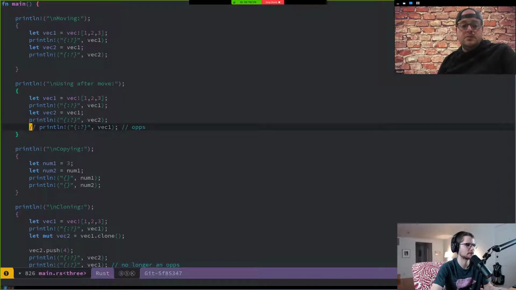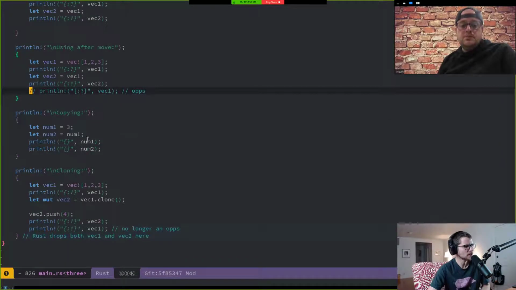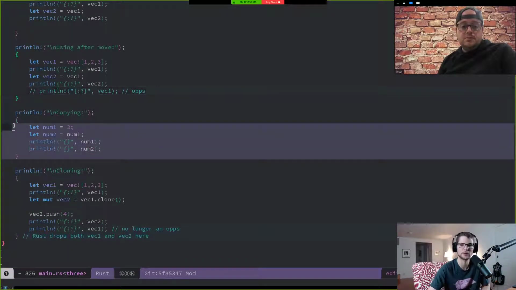People are like, what's going on here? We'll talk about that. And why? This all has to do with the fact that Rust wants to make sure that all memory is safe to use, when it's safe to use, and when it's safe to free, exactly once, right? That kind of thing. Let's just briefly talk about another wrinkle, which is called copying.